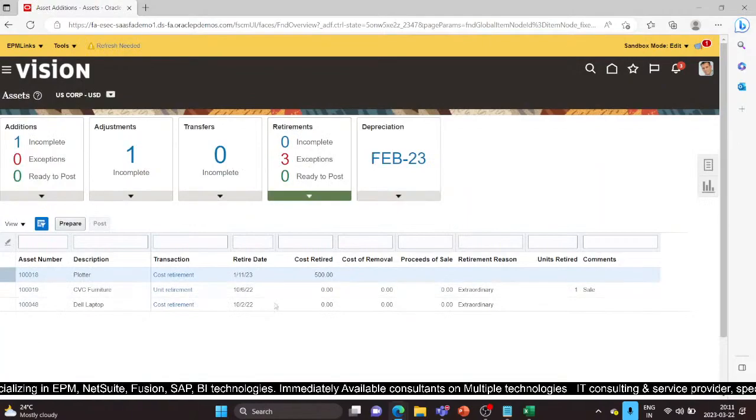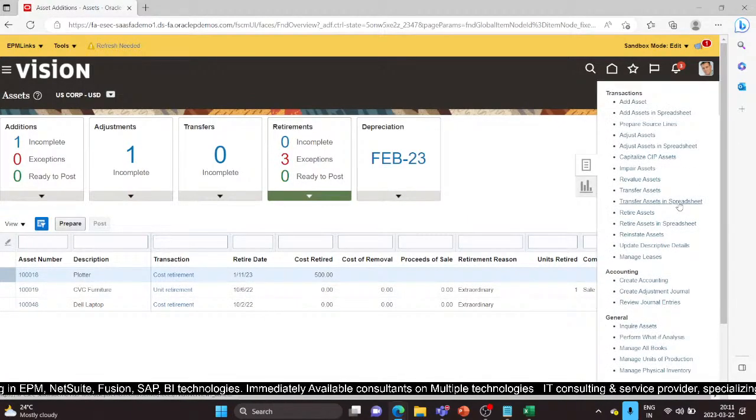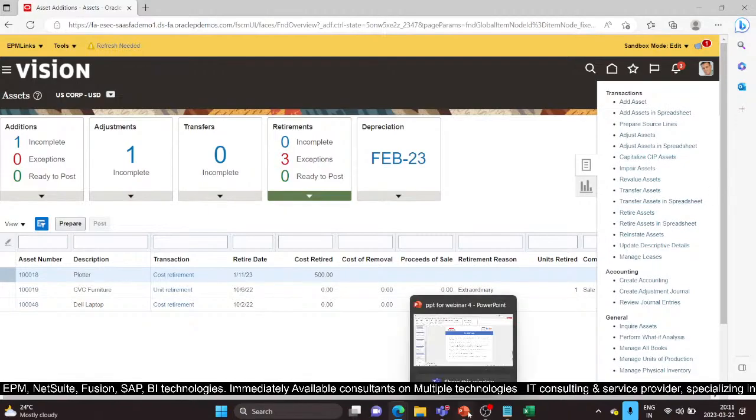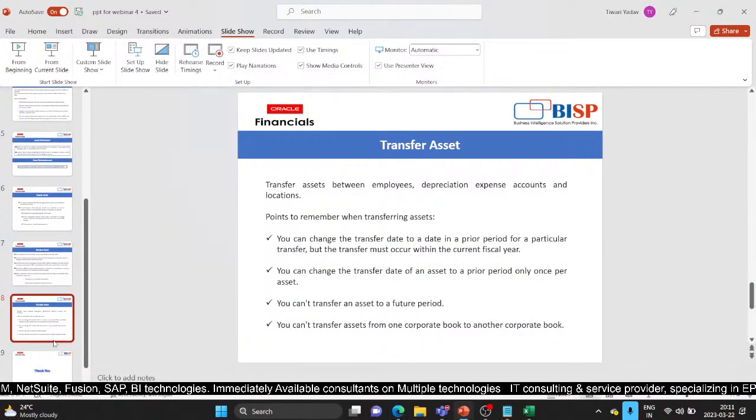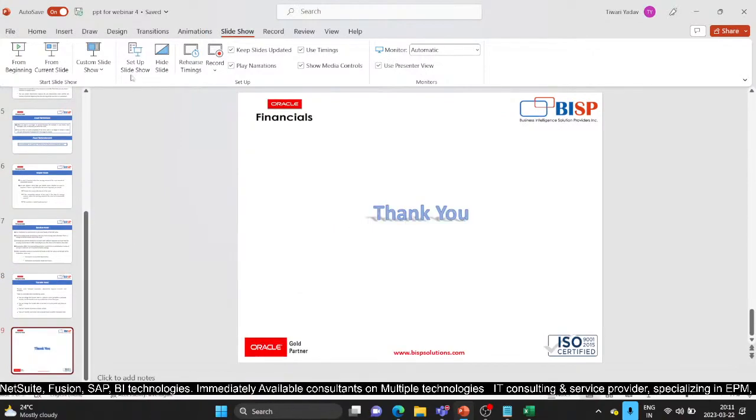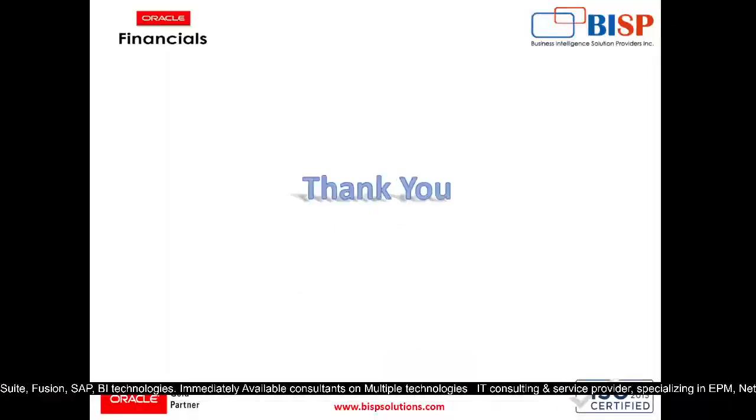I'll click on done, and one task is remaining, that is transfer asset in spreadsheet, which we will be covering in tomorrow's session, and then we will be moving further. So hope you have understood the concept of revaluation, impairment, transfer, and retirement, and the mass copy, What-if analysis, and how we perform the depreciation. And once we have performed the depreciation, the period is closed.